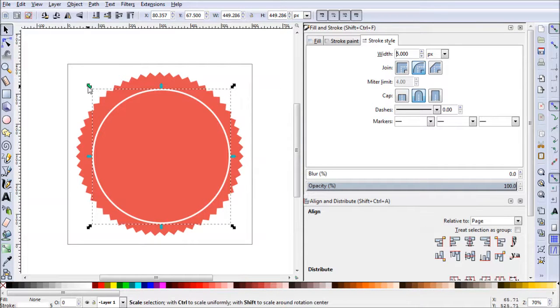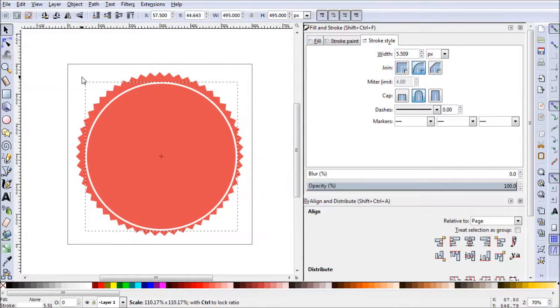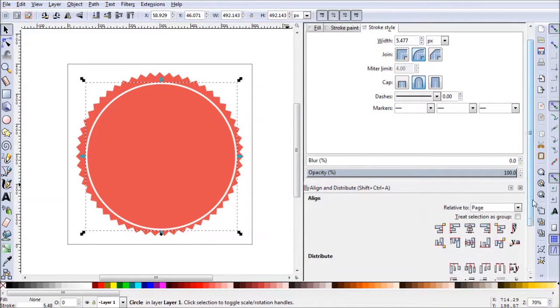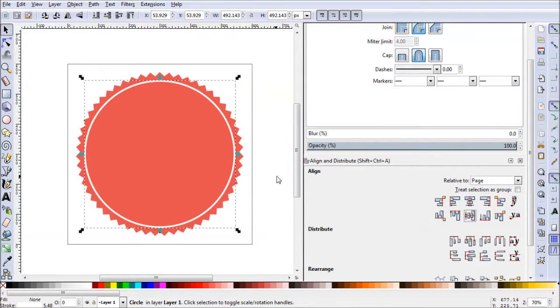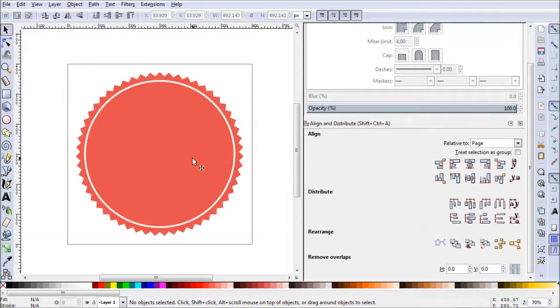Now let's just go ahead. I'm going to hold Control and Shift to stretch this a bit. And something like that should be good. Now I'm also going to go down to Align and Distribute and do the same thing we did before, just to go ahead and keep everything aligned. Alright, so far so good.